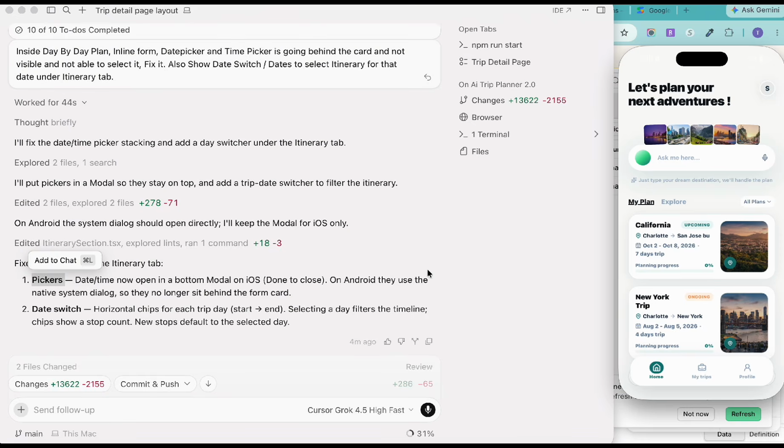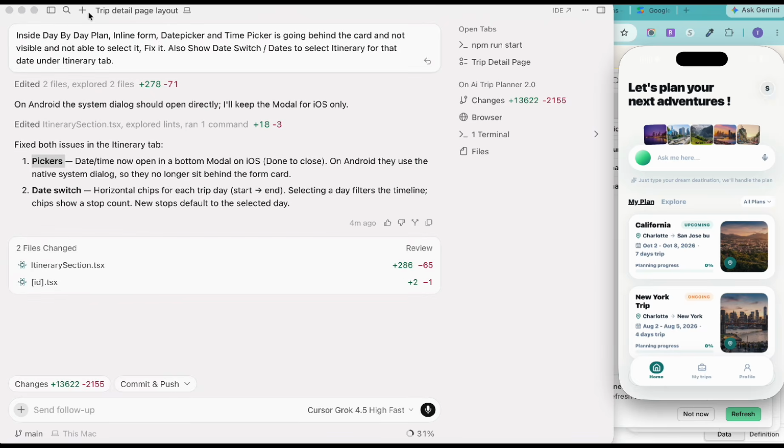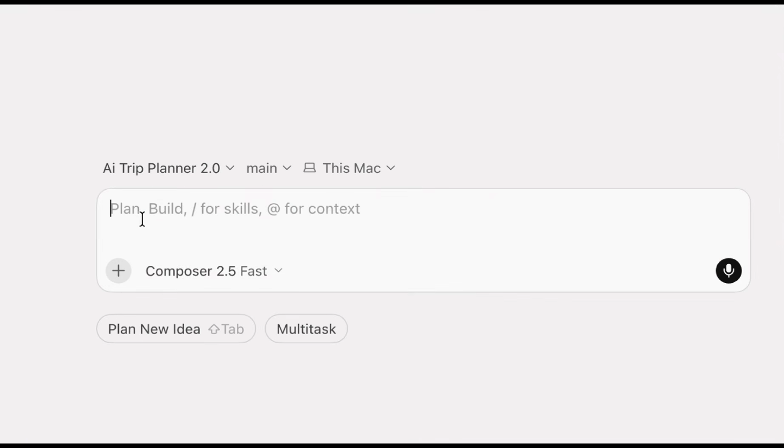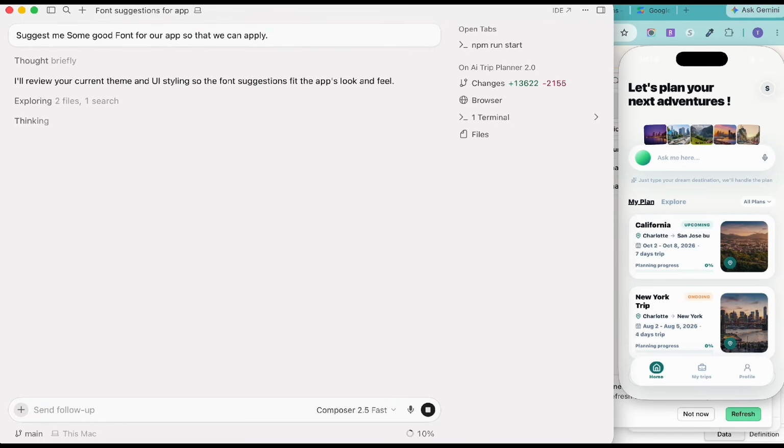Right now the app is using just one font, and we can ask the AI agent which font we need to update it to. So what we can do is simply start a new session, and then ask, suggest me some good font for our app so that we can apply it. Then let's hit enter, because I don't think we need anything else, but AI will help us to get the fonts and everything.